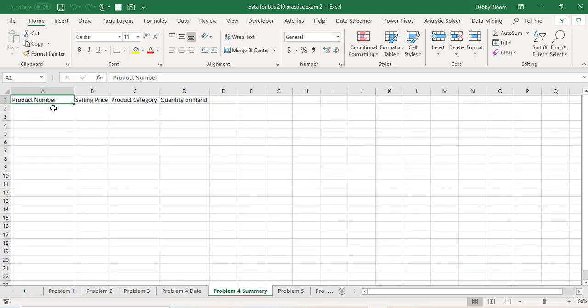What we're supposed to do is enter a list box that allows us to choose the product number and then to use the VLOOKUP to choose the selling price, the product category, and the quantity on hand. So just looking ahead, what we're going to need in the VLOOKUP are the column numbers for these three.